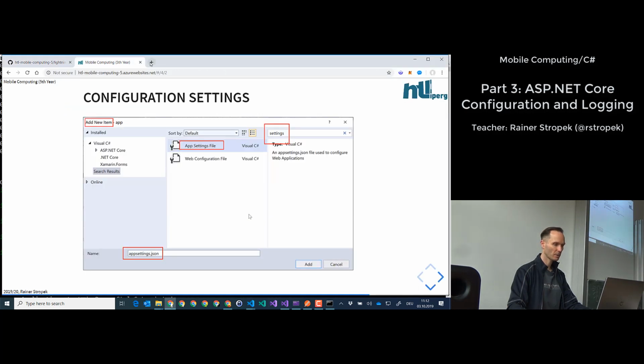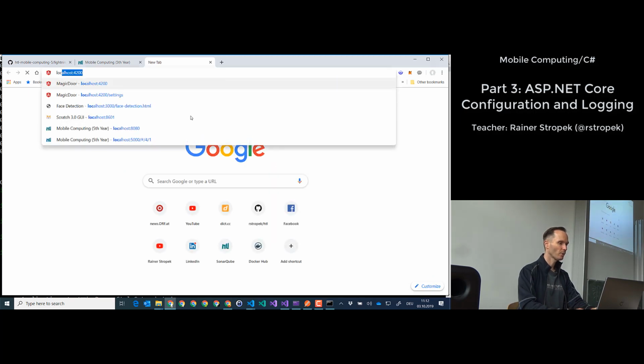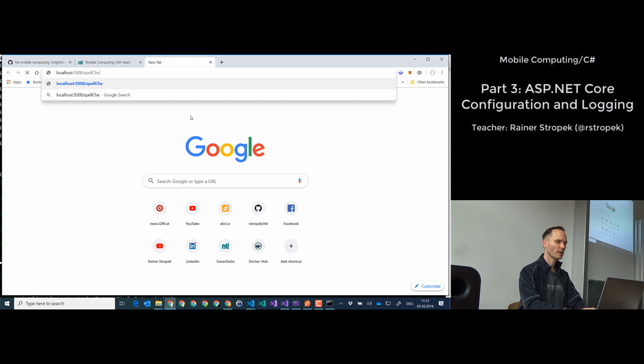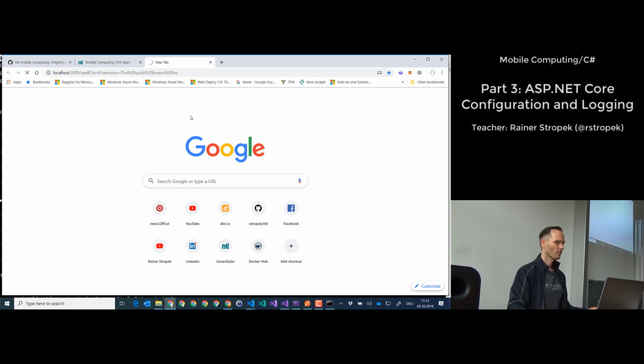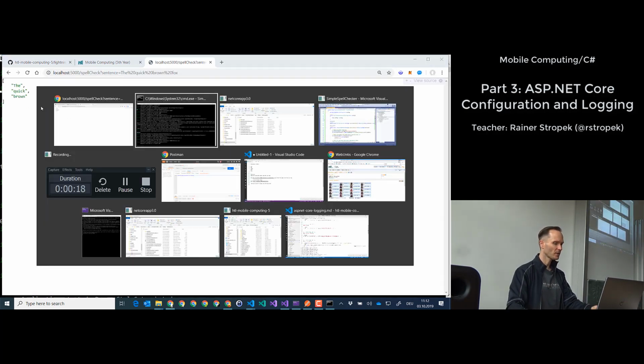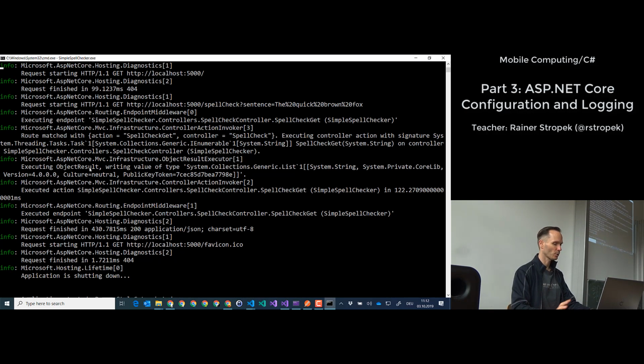No, do I still have it? No, let's try it here. Localhost:5000, and then we had what? Spell check. I think it was like that. Sentence equals the quick brown fox. And we get a result. Good. Looks good. So it works. We can just start it here directly in the console. That works good. Now let's do something else.